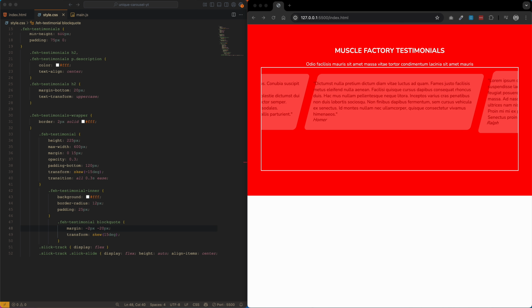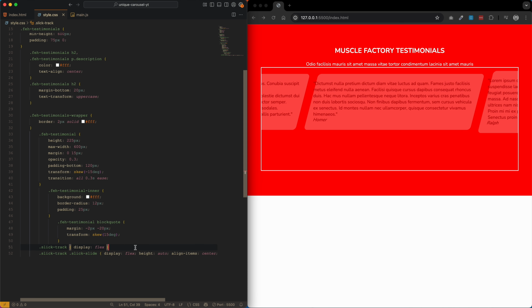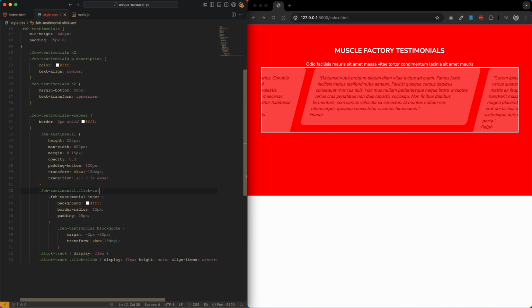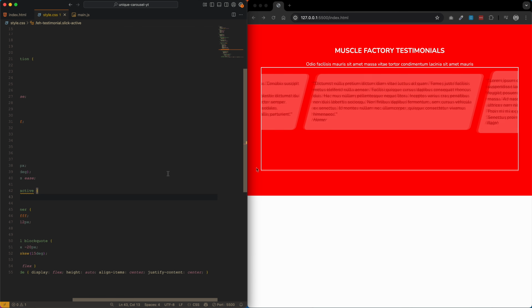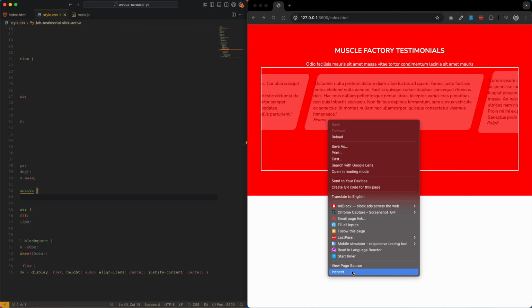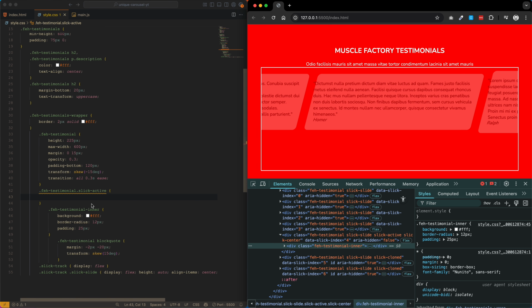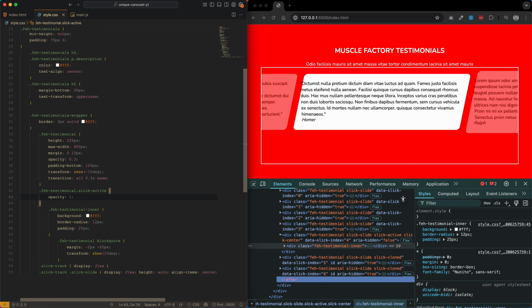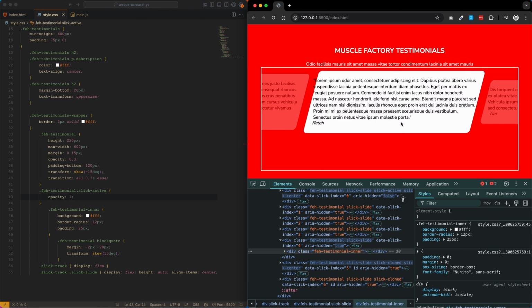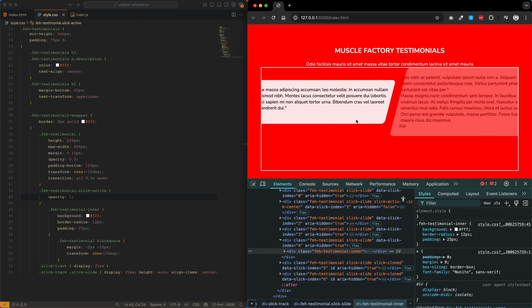And last little step here before we move on, we just need to style the active slide, which is the center slide. We basically just need to say any Fet testimonial which has a class of Slick active, make that opacity 1. And I'm just going to open up the inspector panel here to show you exactly what I mean. So here we can see Slick active on our main slide. And then if we just type in opacity 1, save that. And then we can see now that is actually active and the opacity is fully opaque.